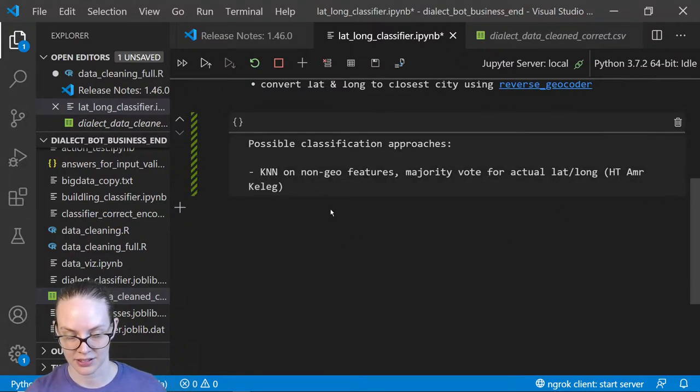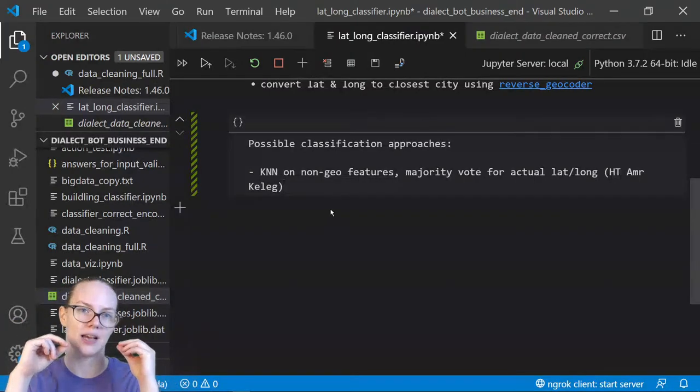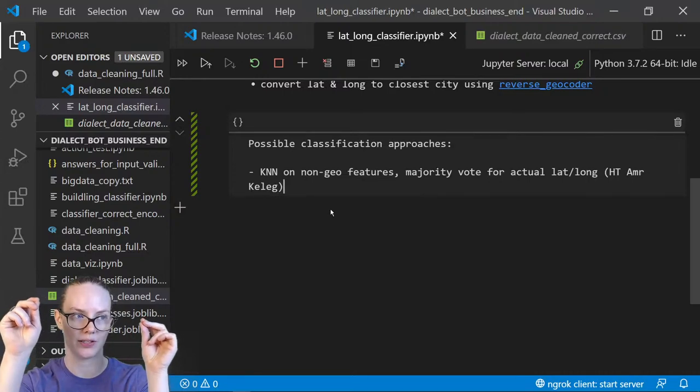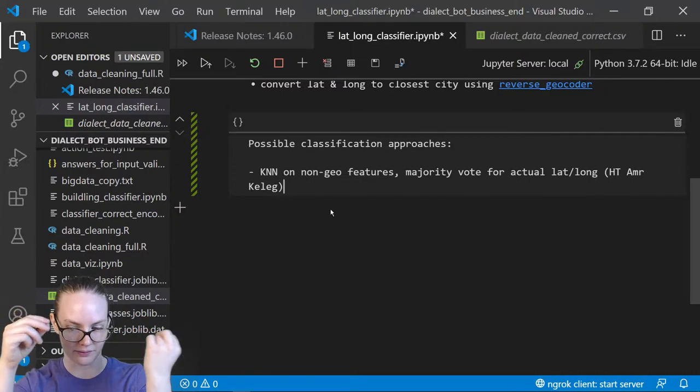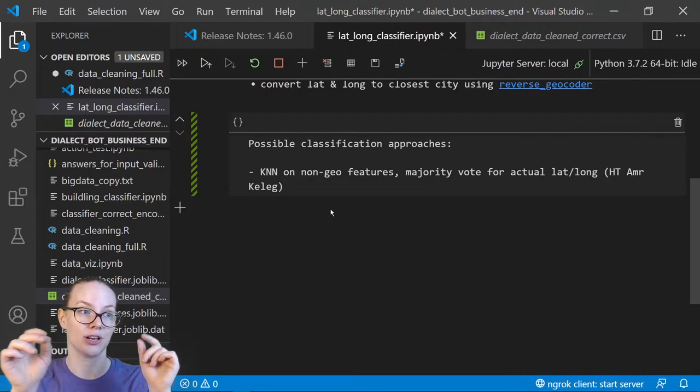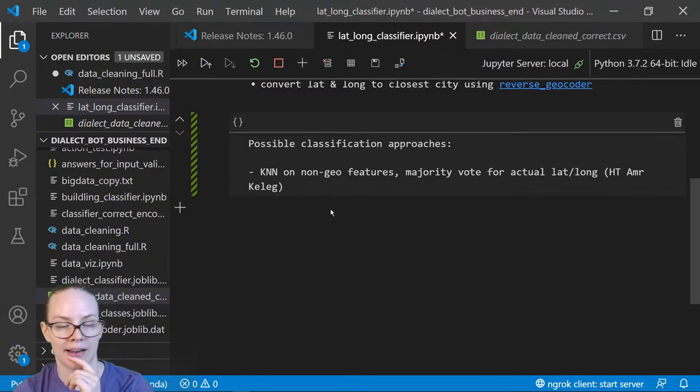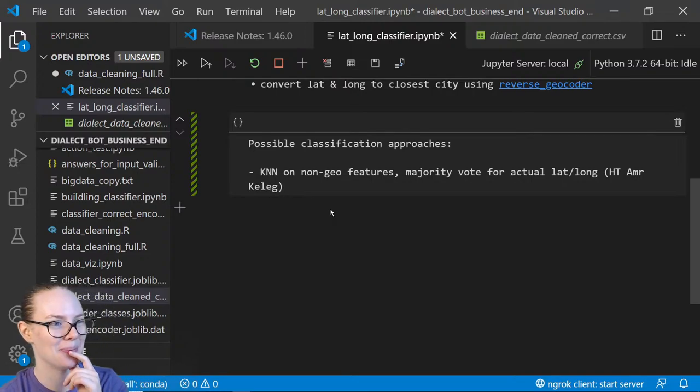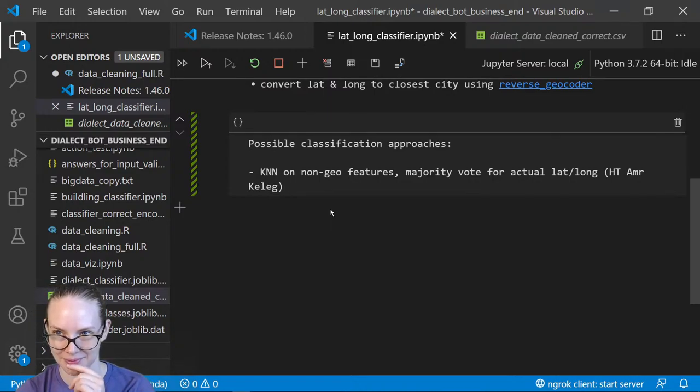So Amir Kellogg last time suggested KNN on non-geographic features and then doing a majority vote for the actual latitude and longitude. I mentioned this yesterday, my big worry is that because latitude and longitude are points, if you end up with 2 points that are equally weighted and you need to average to get into the middle, you might end up in the middle of nowhere. You might be like, this person is from the middle of Lake Superior, which is not a place you can be from in the US.